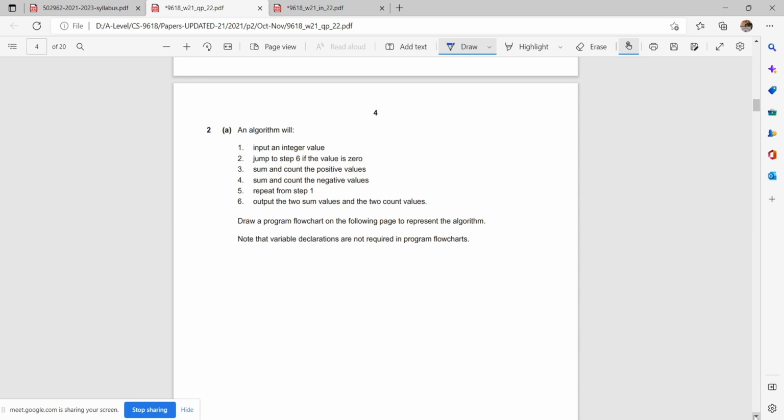without any error. Okay, now this is another question, and in this question there is an algorithm and a structured English is given over here. Input an integer value, jump to step 6 if the value is 0, sum and count the positive values, sum and count the negative values, repeat from step 1. Again you will input an integer, output the total sum values and total count values, draw a program flowchart.